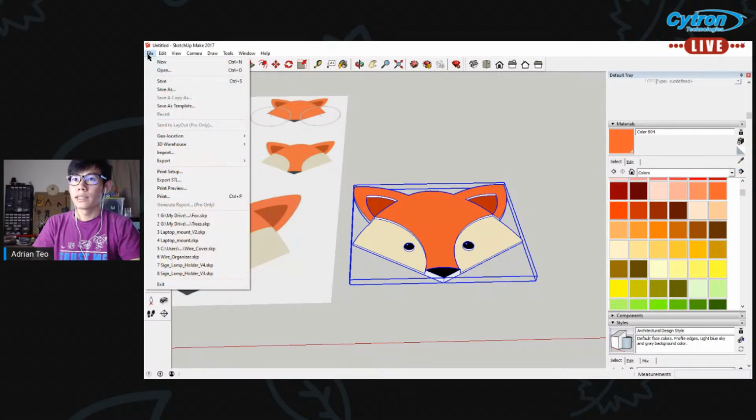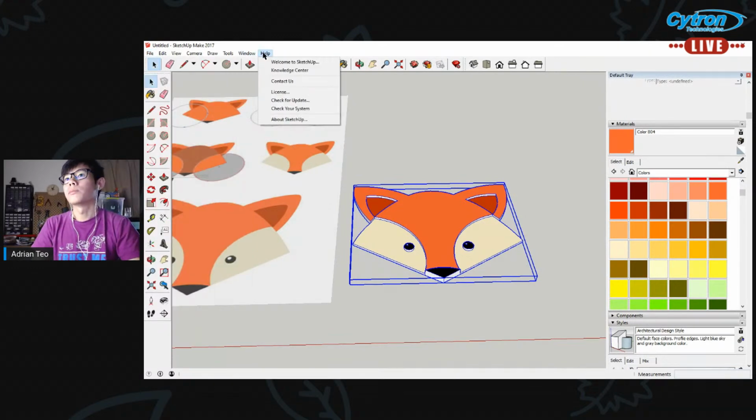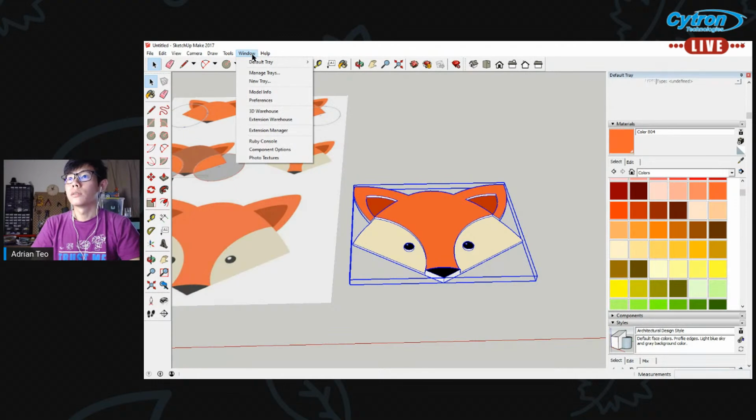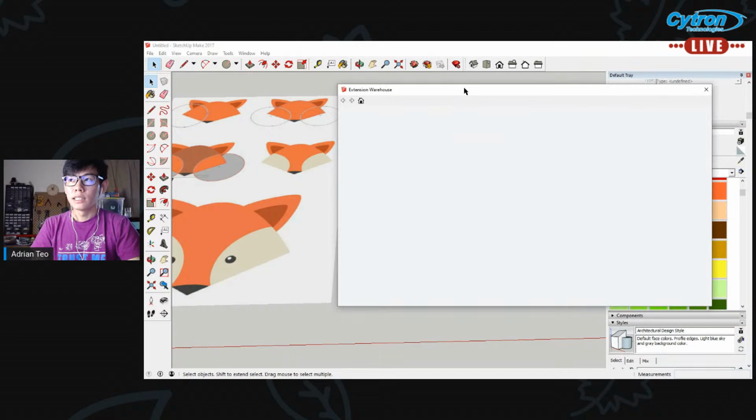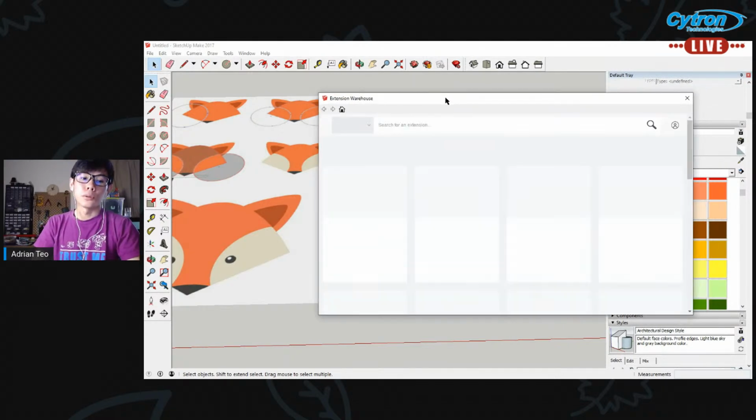Select this and go ahead and select Export STL. This is a plugin for SketchUp. If you didn't download the plugin, you won't be able to see this Export STL. So you need to go to Extension Warehouse, and in this Extension Warehouse, you'll be able to find the STL extension for you to export STL.